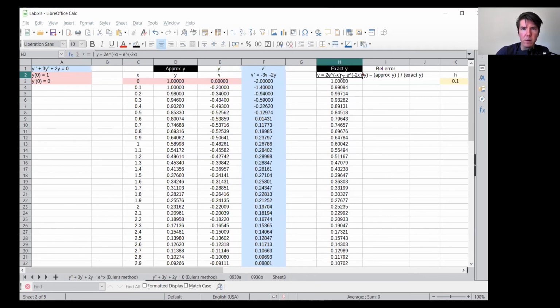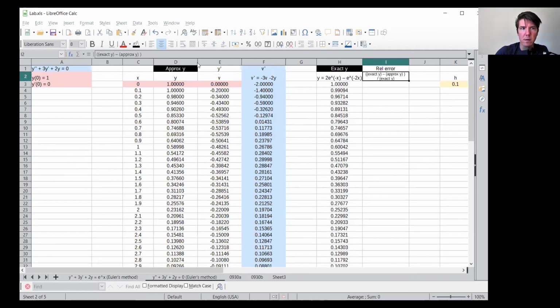I'd like to show that so everyone can read it nicely. Actually, let's try this. There we go, that's good. Exact y minus approximate y, divide that whole thing by the exact y. So that's what we're going to write here.